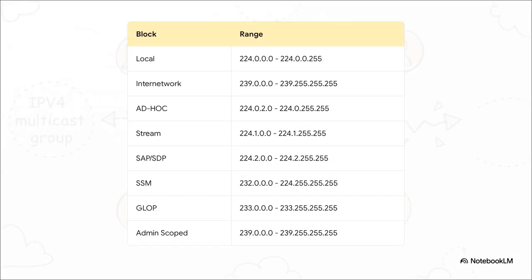Now, because this Class D space is so vast, RFC 3171 methodically chops it up into exactly 8 operational blocks. You might actually want to grab a quick screenshot of this for your notes. We've got the local network control block, the internetwork control block, the ad hoc block, stream multicast, SAP/SDP, the SSM block, the GLOP block, and finally the administratively scoped block. It's a lot, I know, but each one serves a highly specific, vital purpose.